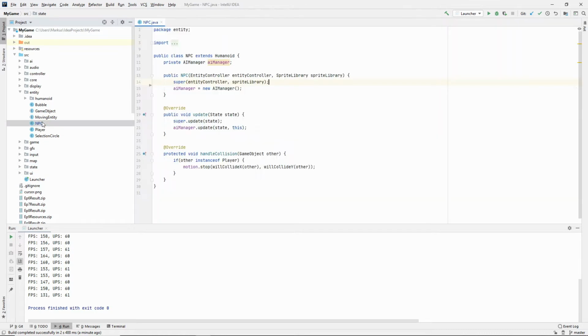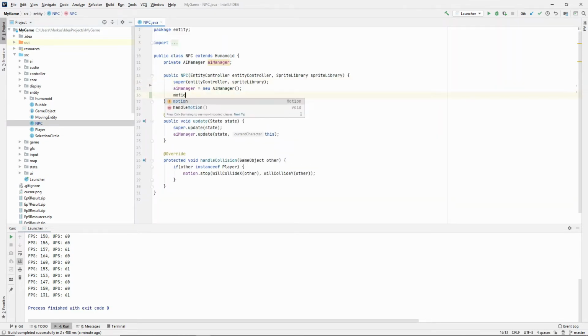I'm gonna find the NPC class again that I closed down. I'm gonna say motion is equal to a new motion, and in here, we pass the speed that they're gonna have. Let's do something like this: Math.random gives us a number between 0 and 1. So that plus 1, I guess. So the slowest they can be is 0 plus 1, and the fastest they can be is 1 plus 1.